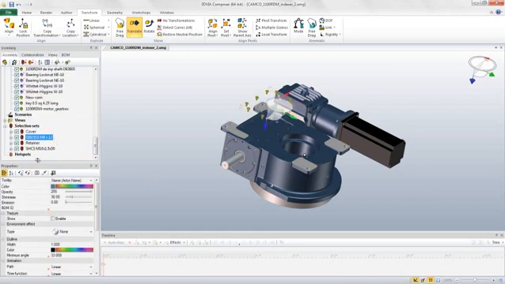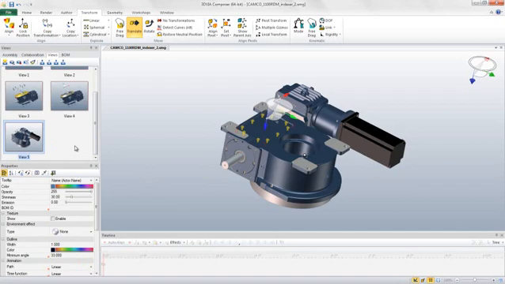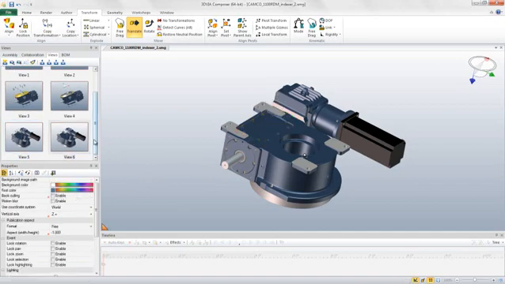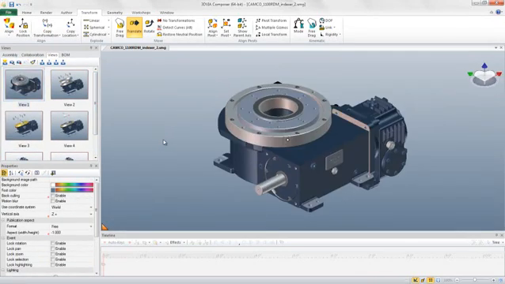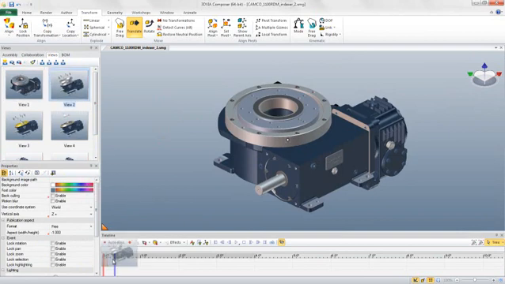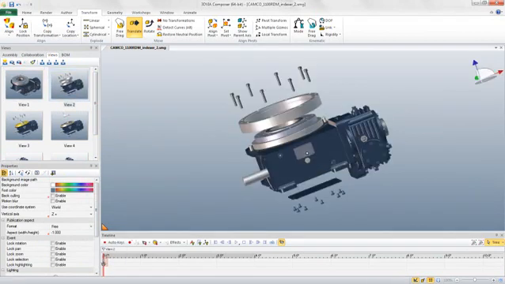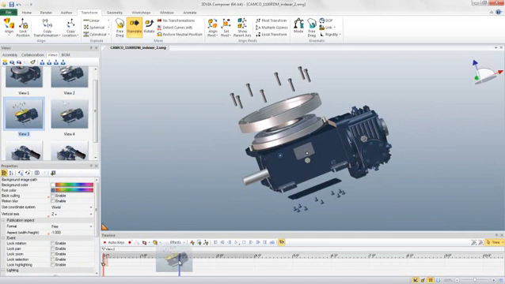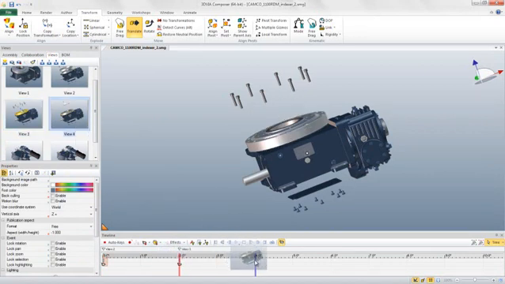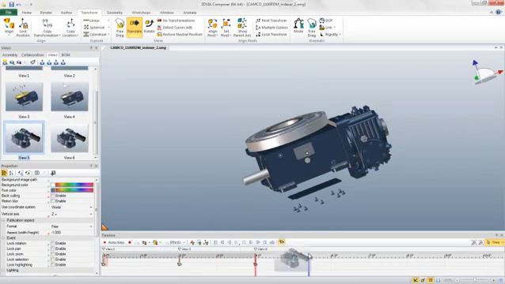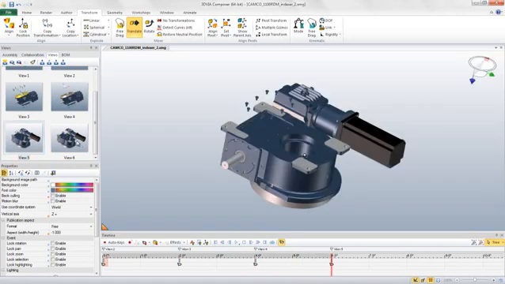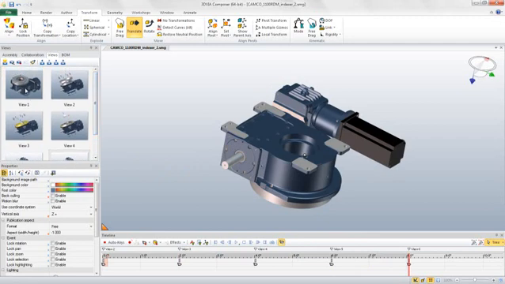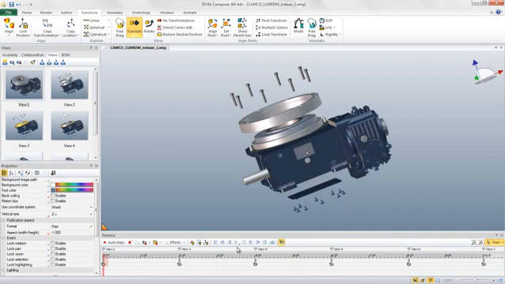Once I have all the views I need, I then go into animation mode. I simply drag and drop each of my views to the animation timeline. You can see that this is a very simple procedure. There's no hocus and no pocus. Once I have all my views on the animation timeline, I can bring my timeline back to the beginning, hit the play button, and see what I get.